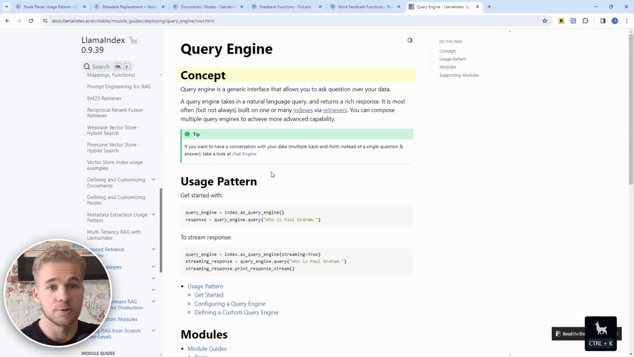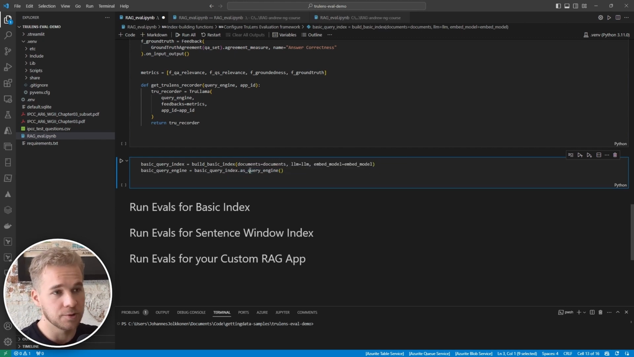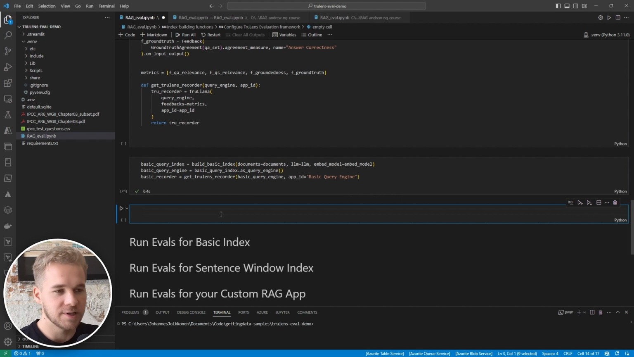So back to our evaluation setup here. Once we have the index defined, there's a method to create that query engine, that interface on top of that index. It's as simple as this. And then finally, the basic recorder, we're just going to get with this helper function, get TruLens recorder, passing the query engine there, and an app ID. And we're just going to call this basic query engine.